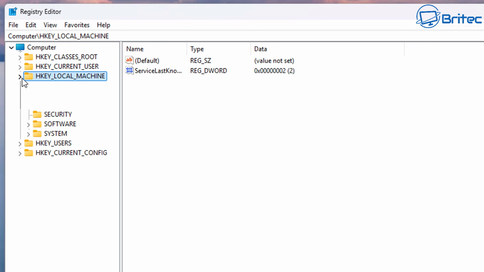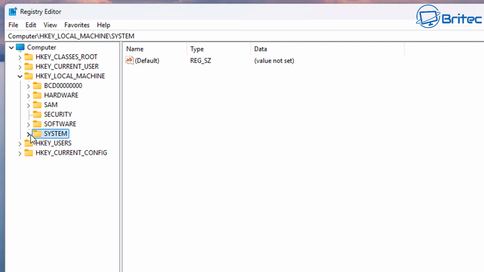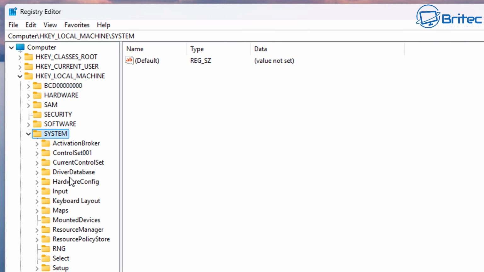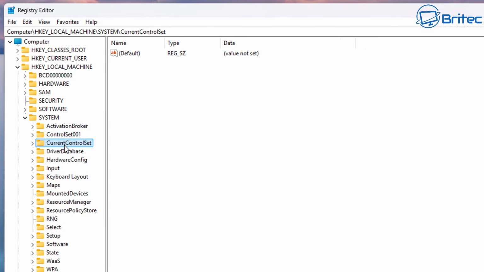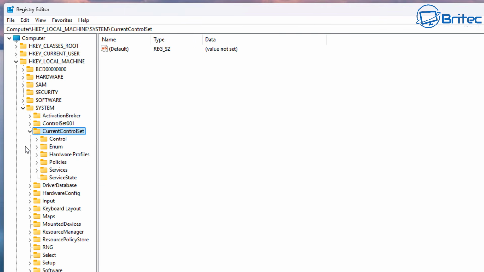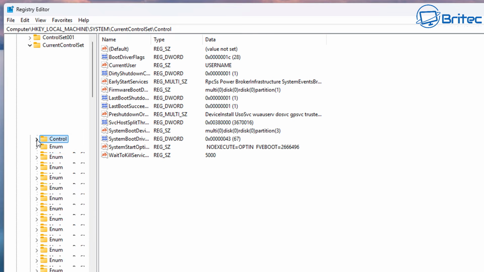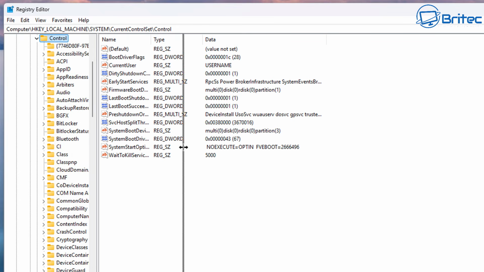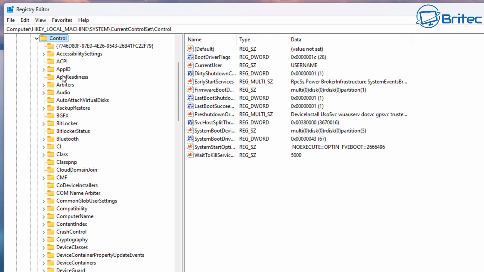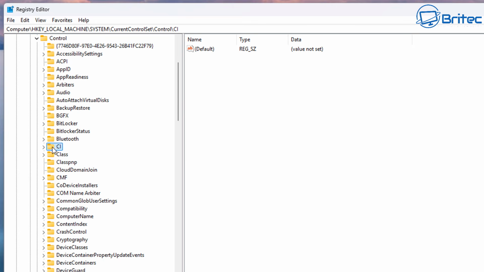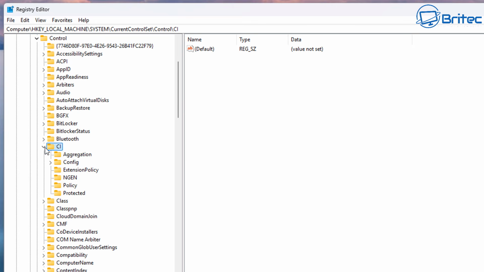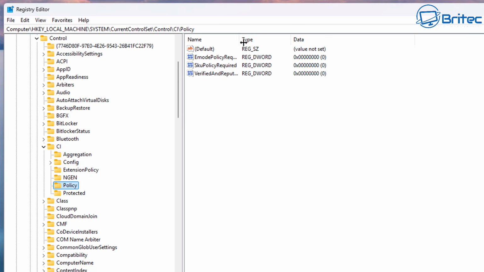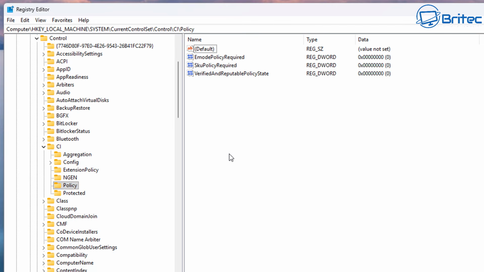So we've got the registry open and we're going to go to this location: HKEY_LOCAL_MACHINE, then System, then CurrentControlSet. Click on this one here and open this up. Then go down to Control and then go to CI. And then inside CI, we want to look for Policy. So it's this one here. Open this up and look for Policy. Once you're inside here, there should be a VerifiedAndReputablePolicyState on the right-hand pane here. And you can see it's there and it's got 0.